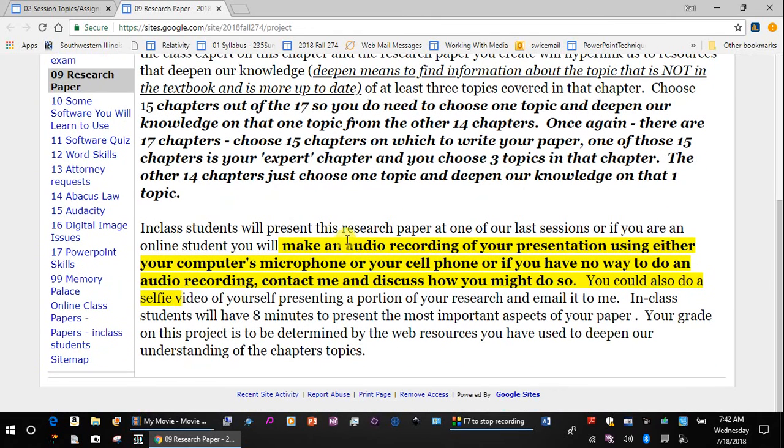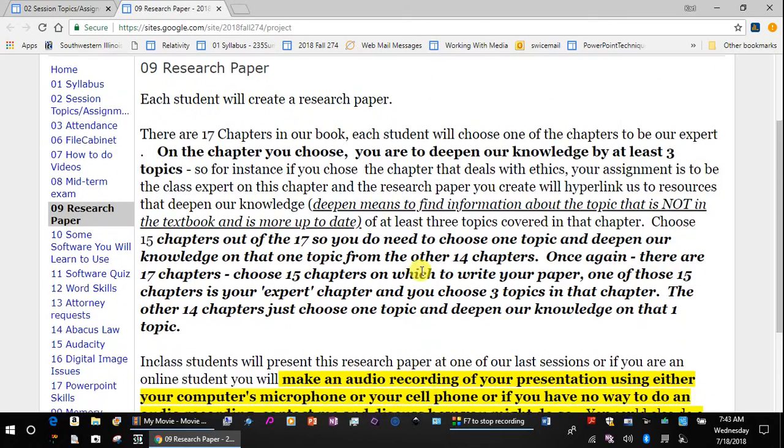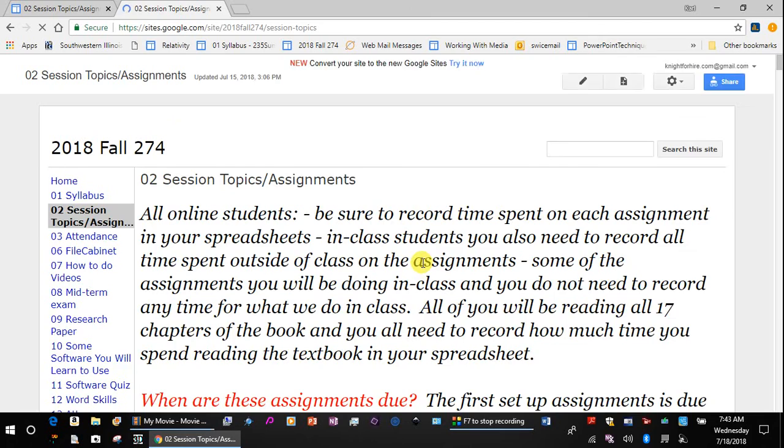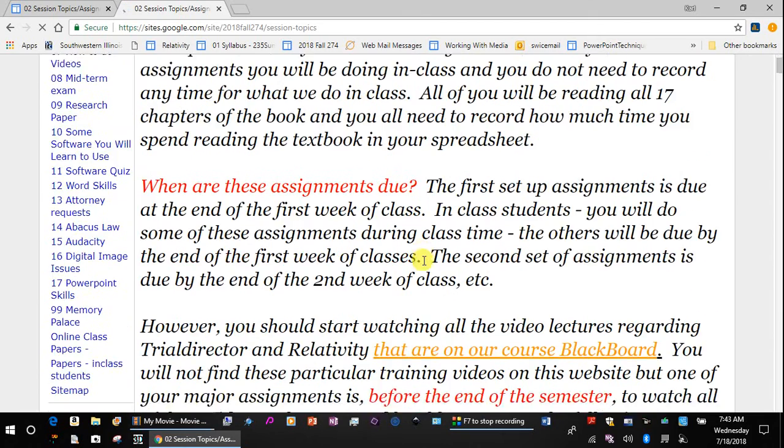And you're going to make an audio recording of your presentation using either your computer's microphone or your cell phone microphone, and you're going to get that audio recording to me. Class students are actually going to make a presentation the last week of class. Those who are online are going to incorporate the audio with your research paper and get that to me. So read this over carefully. If you have any questions, come back at me with a phone call or with an email question, and I'll deal with that for you.